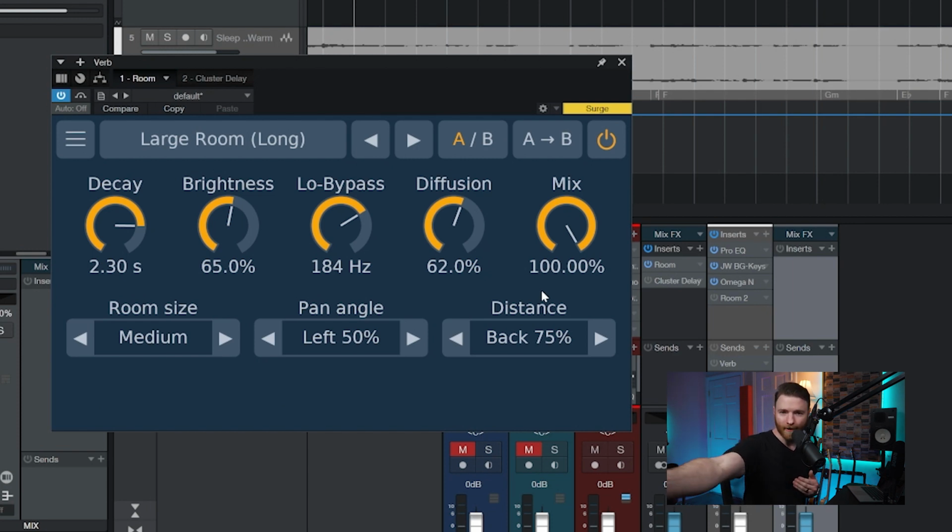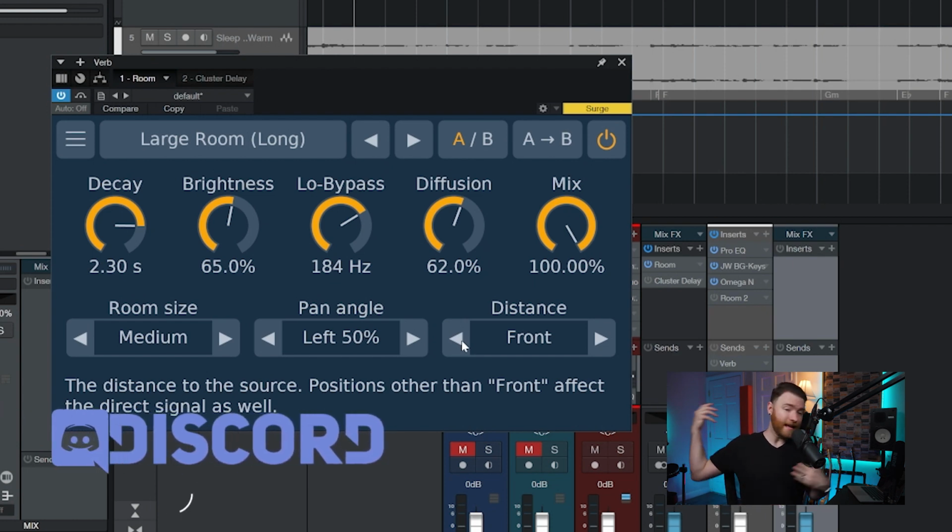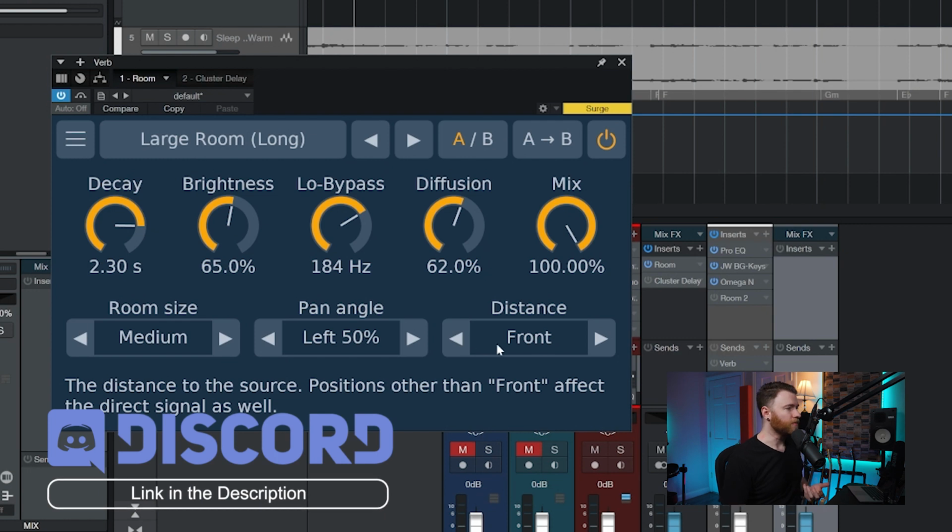Distance is how far back from the microphone in the room the instrument or the source is. So if we bring this all the way up, it's right up front. It's like me talking into this microphone. I'm right there. And yes, maybe there's reverb within the room.